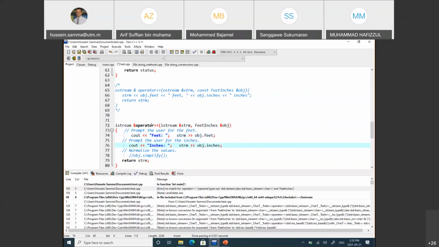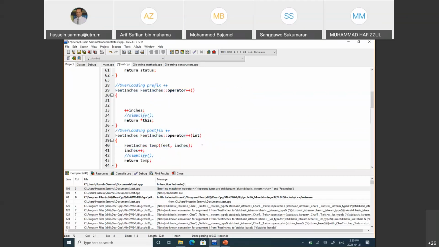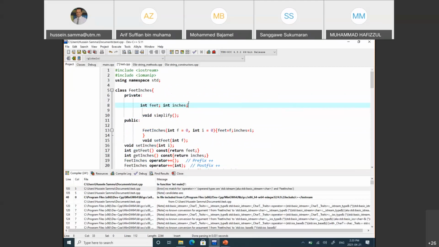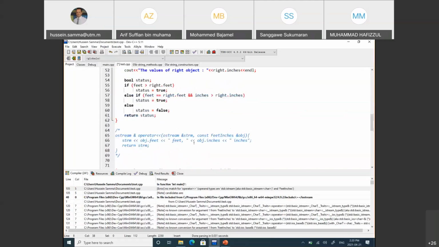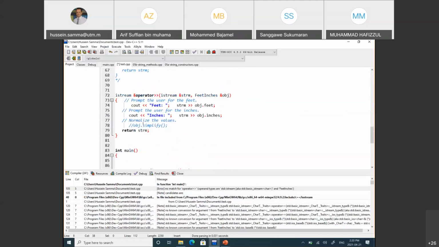That's why we need operator overloading in the case of classes, because maybe you have another attribute here, any attribute A. So you have to be aware about this. Now, based on your implementation, I need to read the feet first, then the inches, and parameter A, and so on. You get the idea why I need operator overloading in the case of objects and classes.